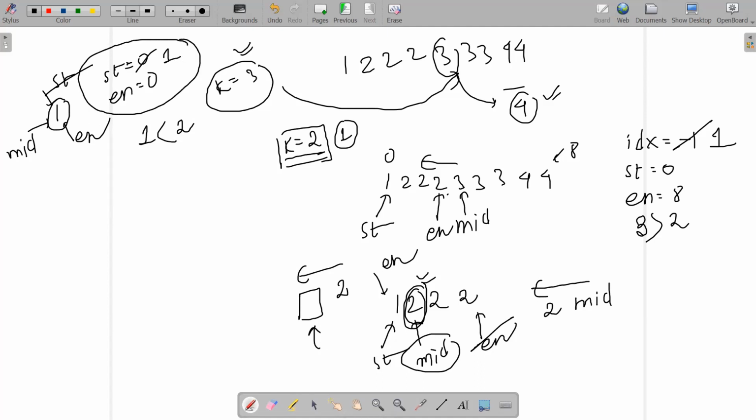So this is the scenario that all the elements inside your searching zone have exhausted. Nothing is left. So I should stop my searching here. Whatever the final value of your index is, this is the value where your first occurrence of 2 is lying.